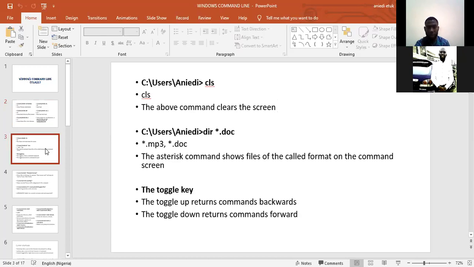So let's go to the third slide. The third slide, this is where we'll stop. You remember I used CLS. It clears the screen. So if I type CLS and press enter, everything I did will clear.